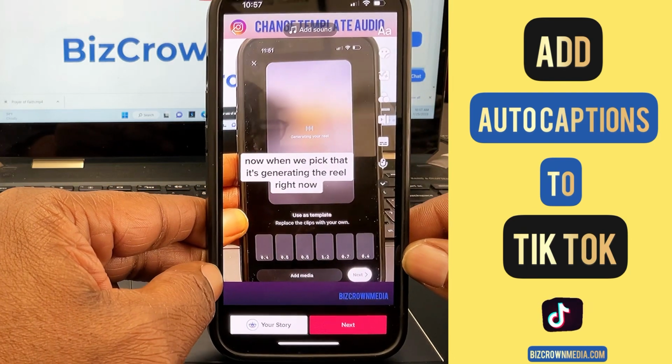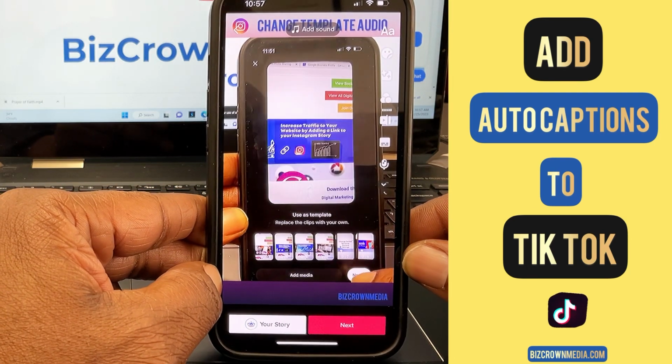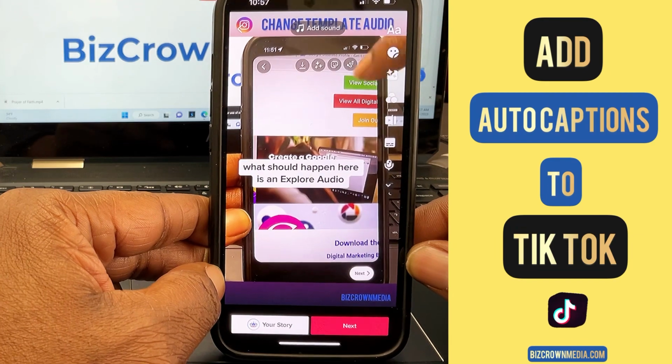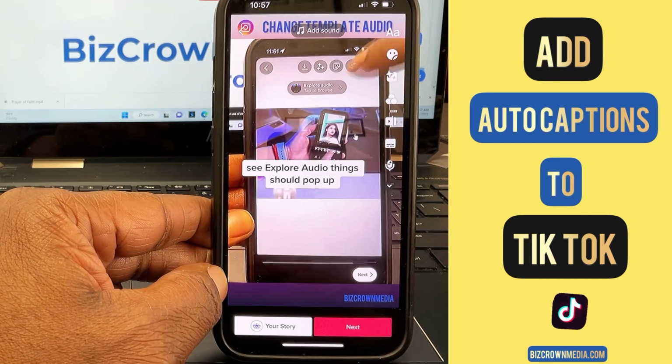We'll also be doing a video on generating captions on Instagram Reels and Stories, so look out for that. But that's how you could do it on TikTok.